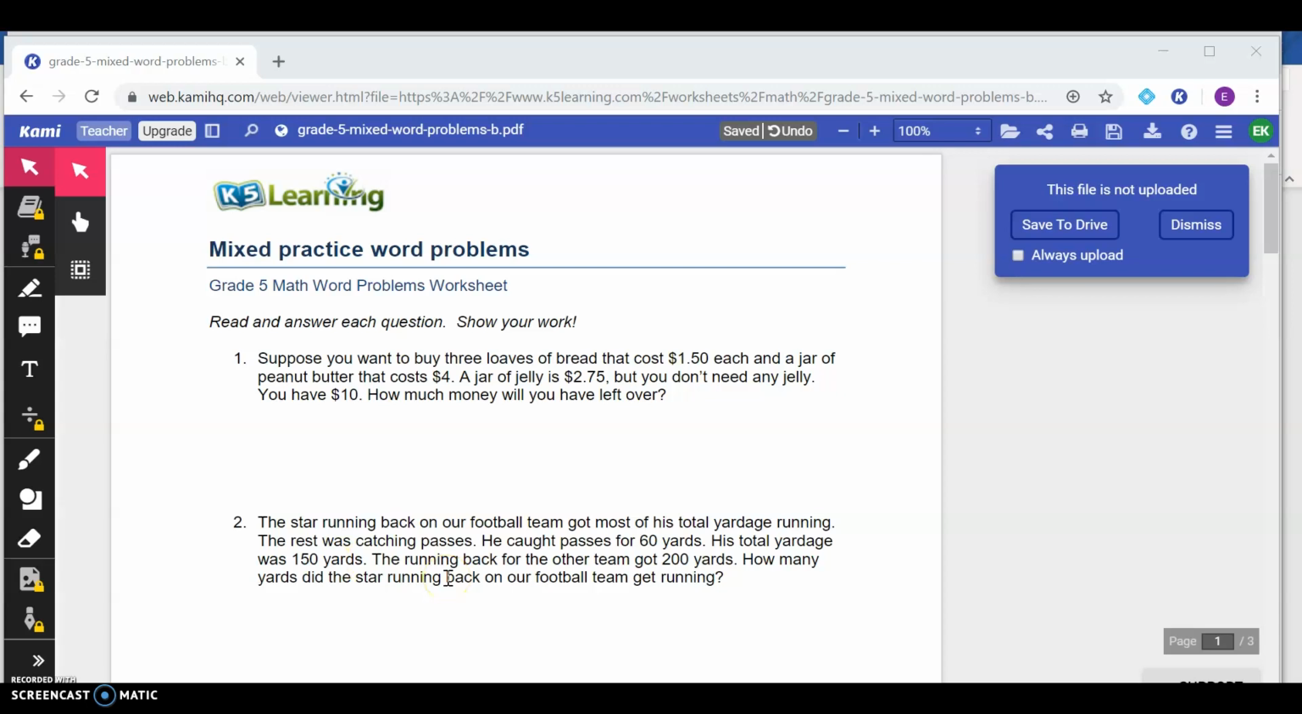Hi guys, so today I'm going to show you how you use Kami to help teach close reading skills in a 5th grade math classroom. So Kami is a Google Chrome extension that you download onto the browser. It's going to come up in the top right corner as this K. And Kami allows you to mark up, add text, highlight, annotate on PDF files.